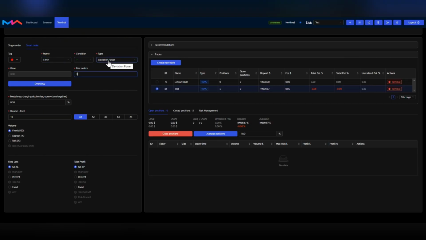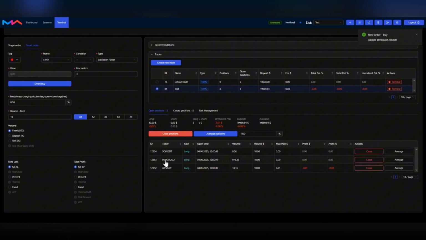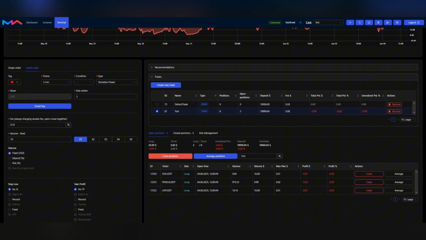As you remember, our list has about 70 to 80 coins. Let's take 3. What condition did we create? What does it mean? It means that from our list, we take all coins, analyze the condition. The following will be executed. We take the 3 strongest coins with maximum power from our list and buy only those. Click. 3 coins matching this condition are displayed. Solana, Pengu, Jupiter. Trades were executed for these instruments.